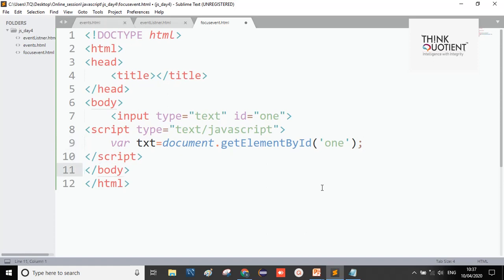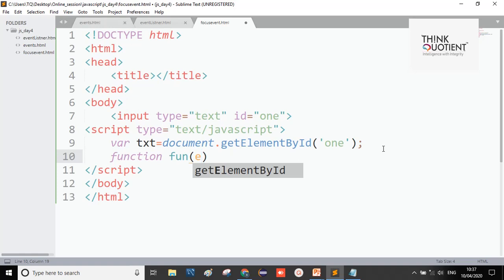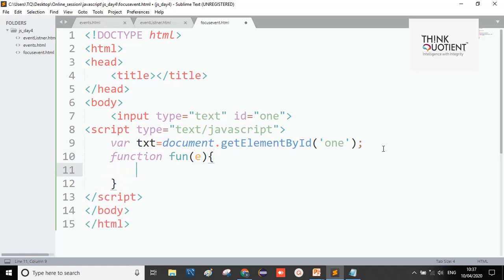And now I'm going to define some function. Suppose I'm going to say fun, in which I'm going to pass this event object. So whenever you are going to have some event, in the background we have this event object. This event object is the one holding all the information about your event, right? So I'm going to say over here txt dot style, I want to apply some styling. In that styling I want to have this background.